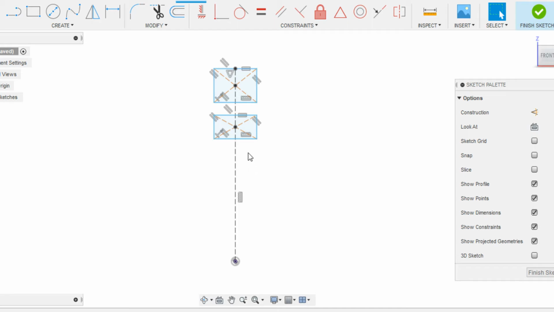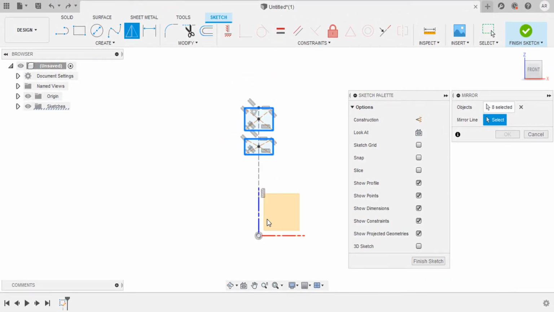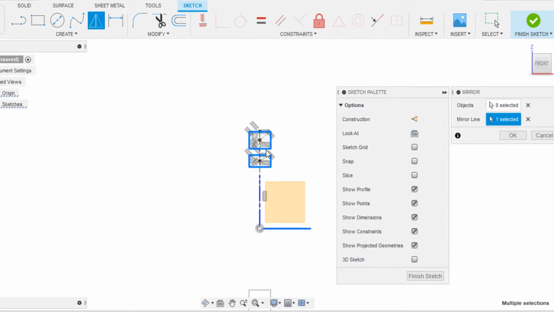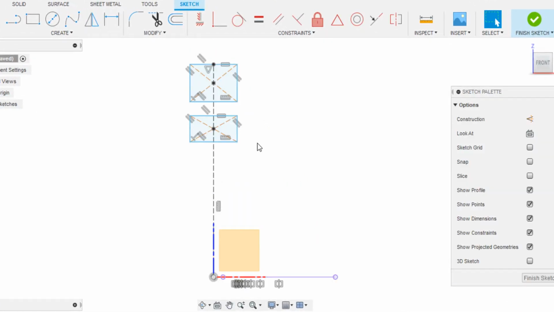Before proceeding further, I just want to mirror these two profiles. Mirror line B, x-axis. Perfect. For this instance, we're just gonna design the 6302 bearing.